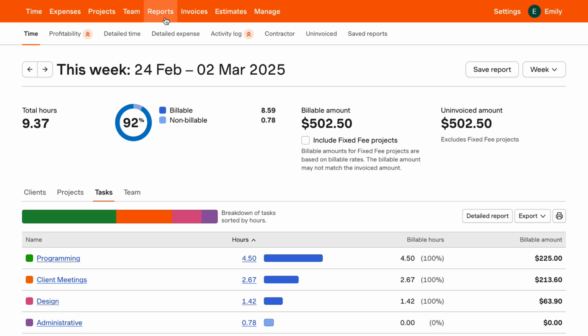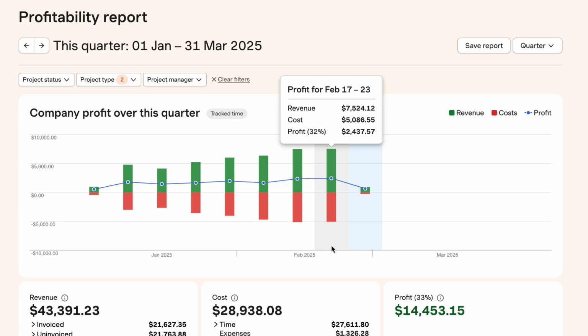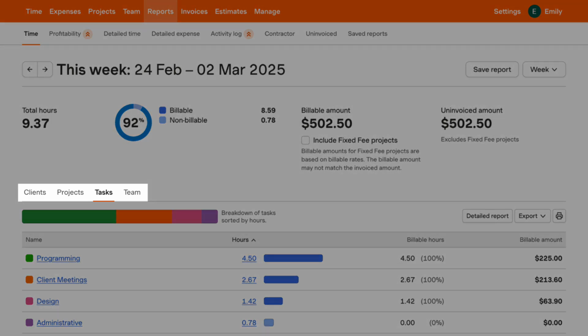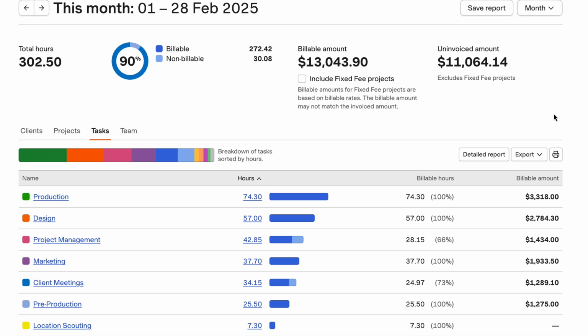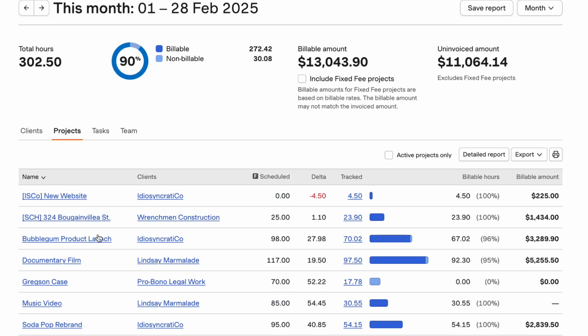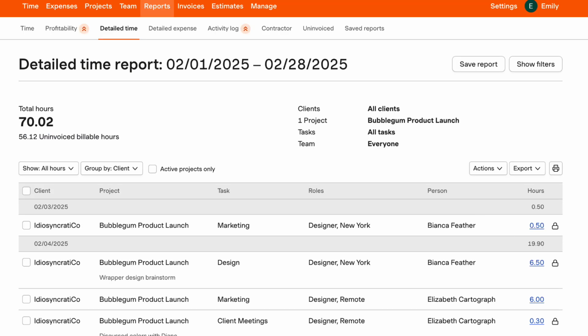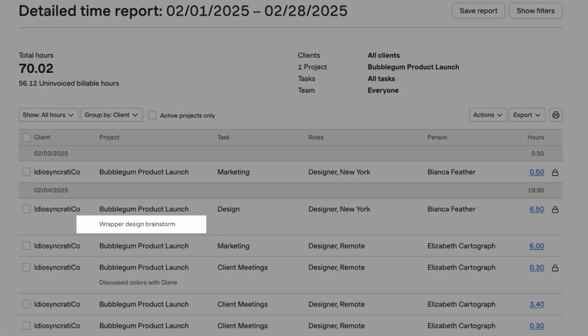Harvest provides a wide selection of visual reports to analyze your team's time, project profitability, and more. The time report gives you a clear view of your team's hours, filtered across clients, projects, tasks, and people. You can choose the time frame, then drill down on the data you care about most. For an even closer look, the detailed time and detailed expense reports show you each and every entry that falls within the filters you select. This report also includes time or expense entry notes.